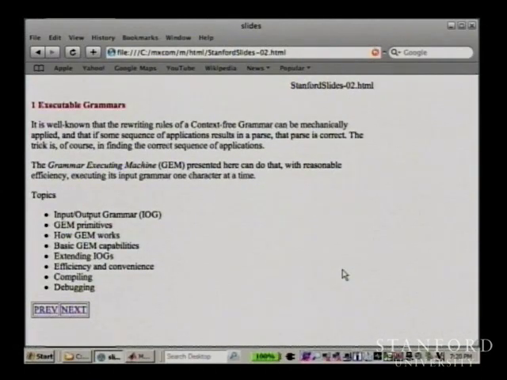So I have to introduce a few things. This is the outline of the entire talk. Input-output grammar, that's a small extension, which I will show you the definition of in a minute. There are certain primitives, that is basically the RGB of my TV set here, the very few things that I can do with it. Everything has to be composed of those primitives.